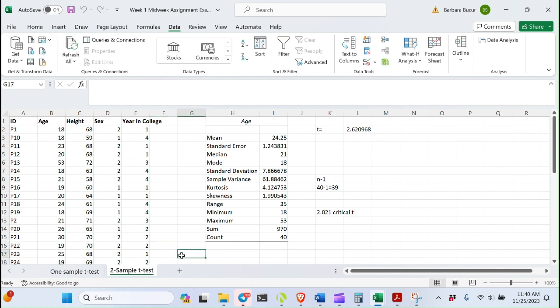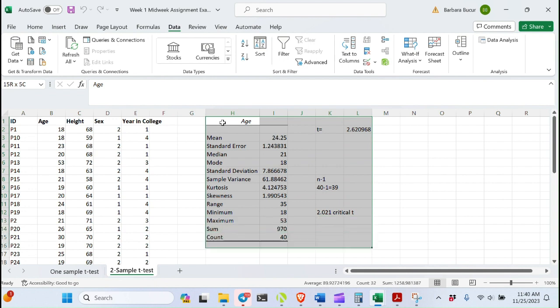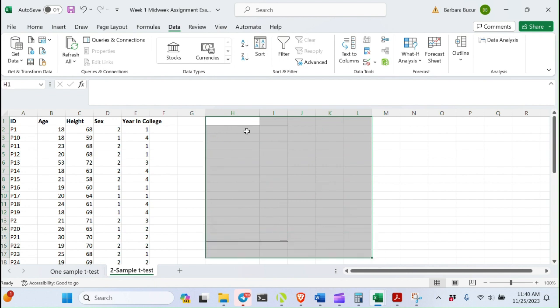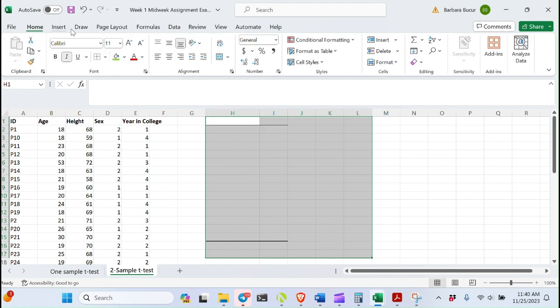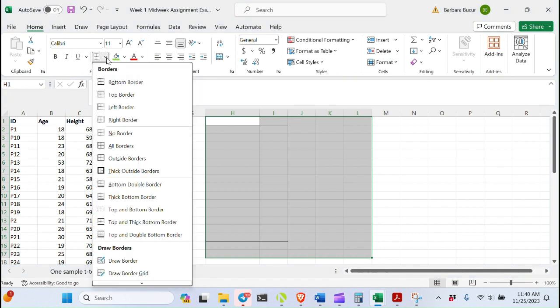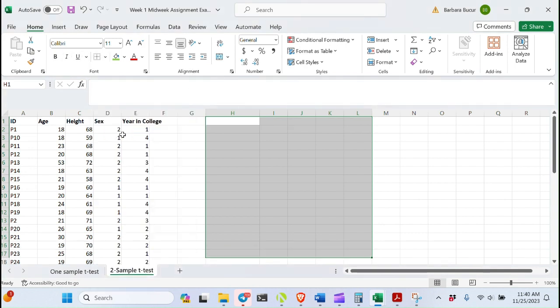And then I'm going to call it 2 sample t-test. I'm following the example, and of course you want to delete everything from the one sample t-test because you're going to be doing something new. If you want to get rid of these lines that Excel puts in, you can just go to Home. Not that it really matters, but just click No Border, and that just gets rid of those lines.